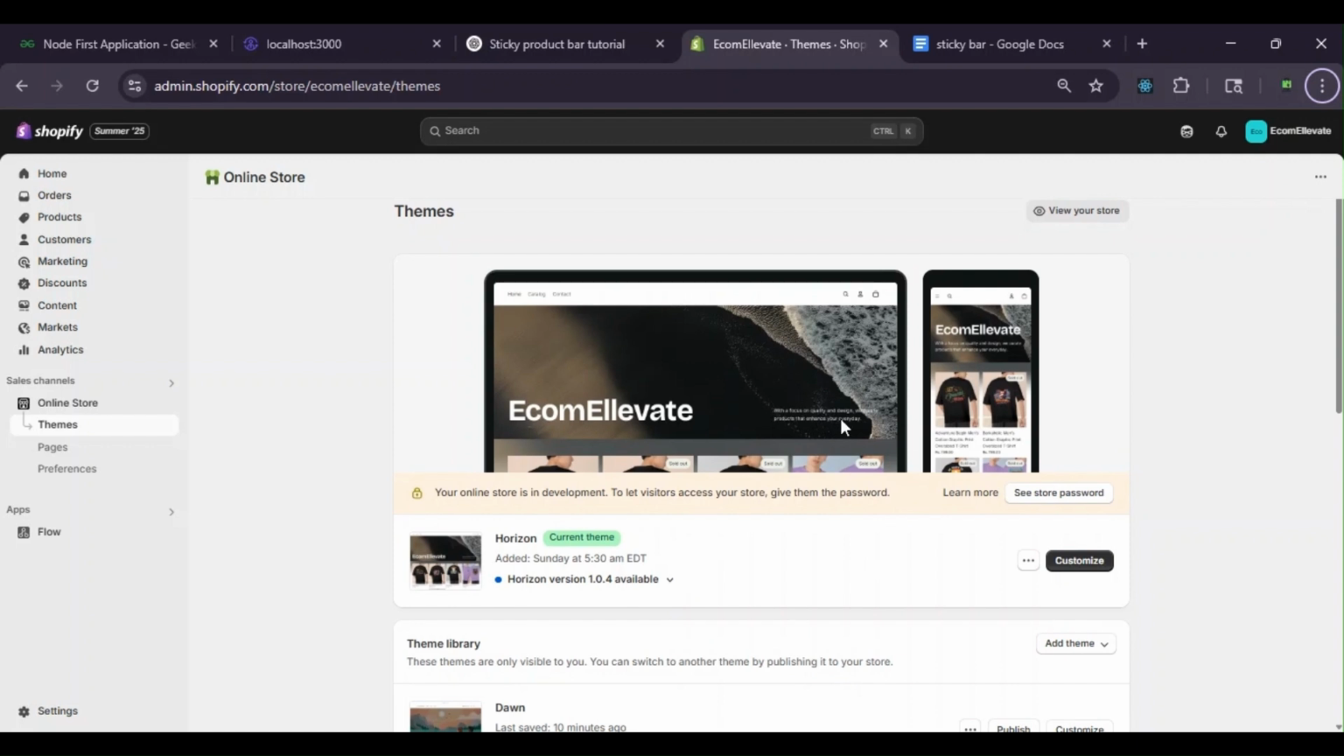So guys, let's talk about why it is useful for your Shopify store. The first point is, when the customer scrolls down the page and forgets where the add to cart button is, this sticky bar solves that problem. It helps improve your conversion rate by keeping the purchase option always visible.